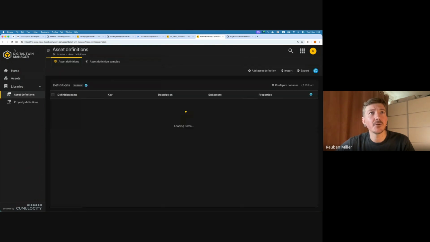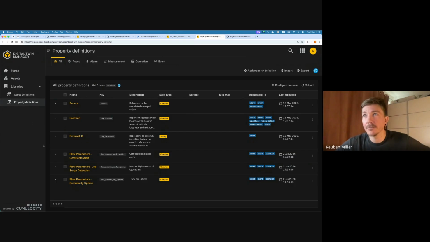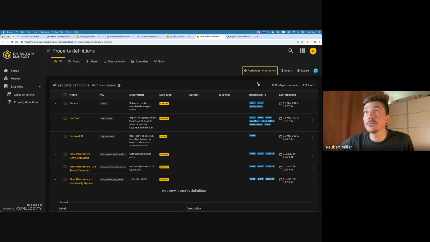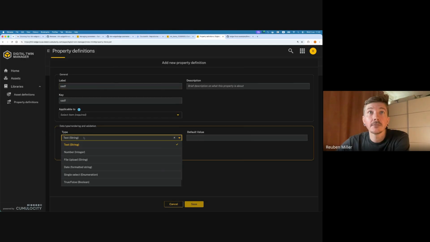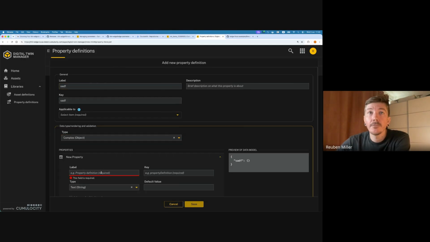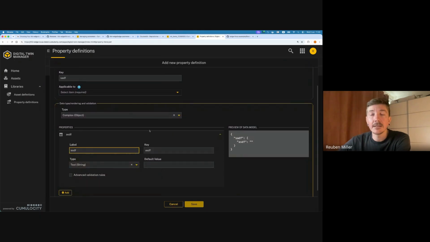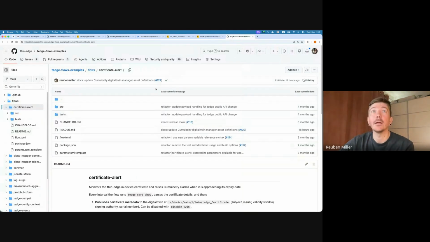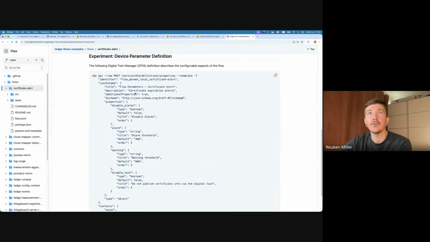So maybe with the ISO, it's property definitions that is the correct one, not asset definitions. The property definitions here in the digital twin manager, you can expand and see all the different ones. You can also create new ones as you please, just clicking things together. It's quite easy to do. In some of our flows examples repository, we've started for some flows to even just have an API request that you need to do to upload it, so it becomes a little bit easier to manage.